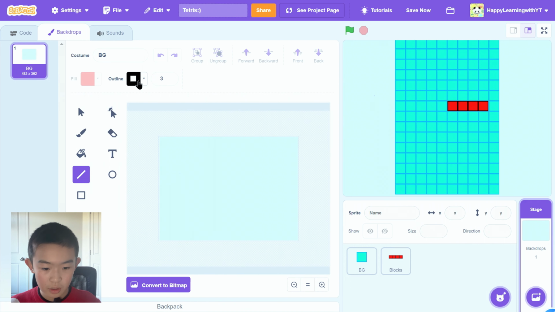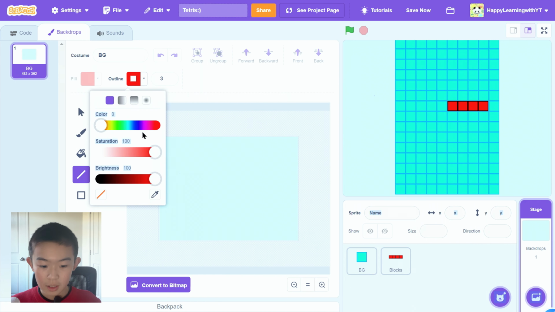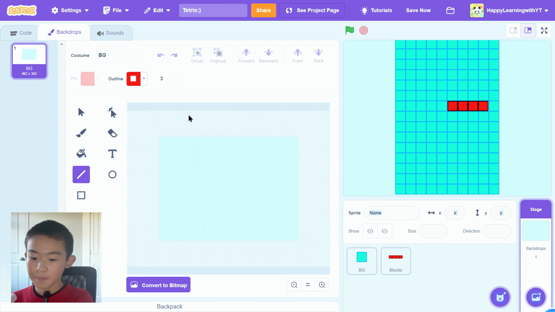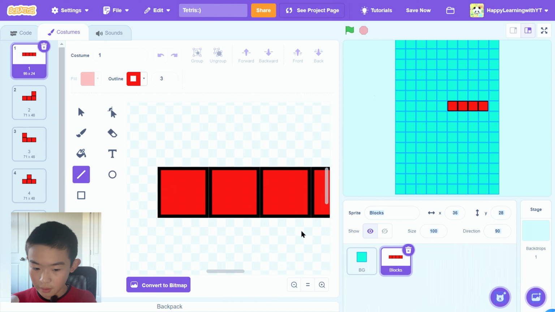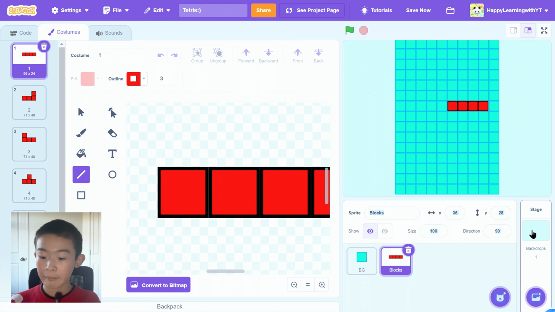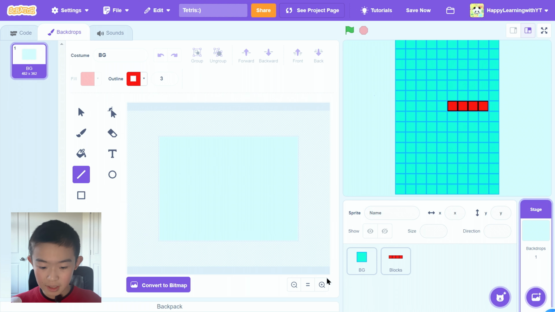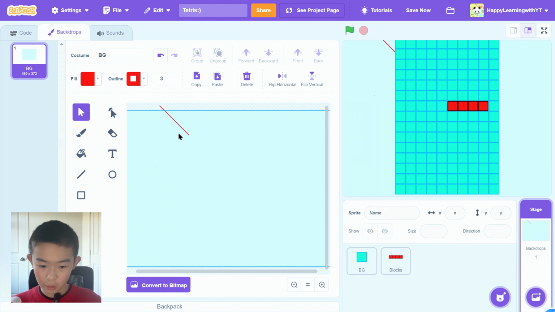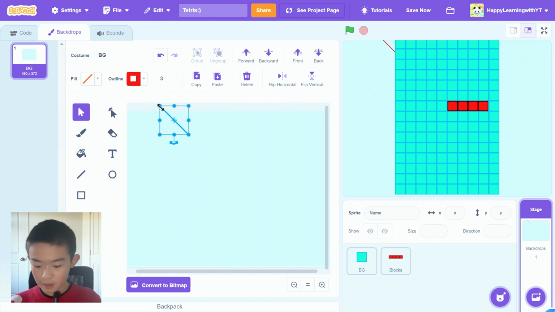Then I want to draw a red line. Make sure it's the color that whatever your block color is. Okay, that's really important. Make sure the line is the same color as the block color, and make sure all of your blocks are the same colors. Because that's what makes it so simple. And because if it was multicolored, then it would be harder to code. So that's why it's all the same color.